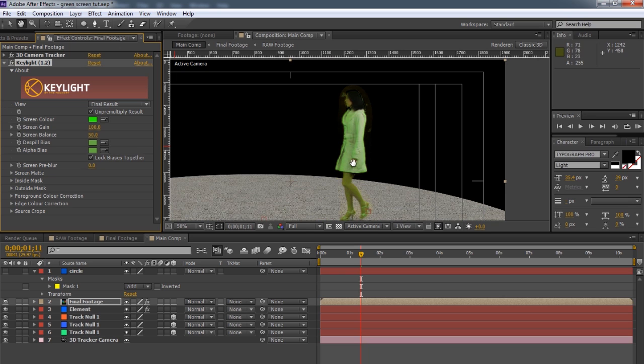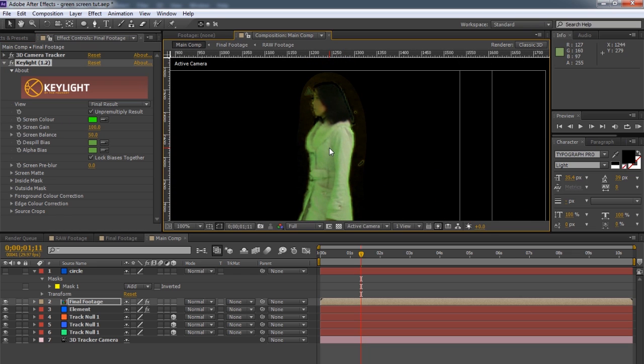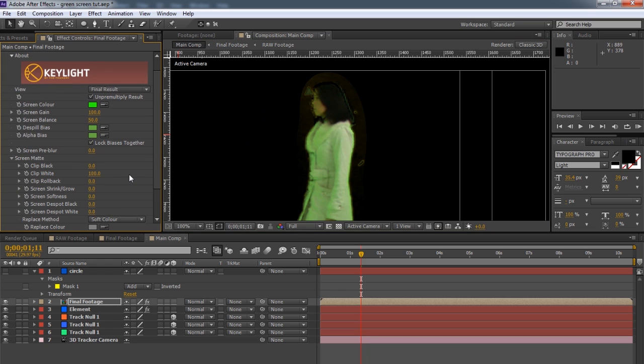And I don't do too much green screen stuff, so I don't really know that much about it. But from what I found, leaving the screen gain and balance where they are kind of helps out a lot. And if we go into the screen matte and change some of these settings, it works out a lot better. So we're going to change the clip black to be a little bit more. Keep doing that up until we get rid of all that extra stuff around the edges there.